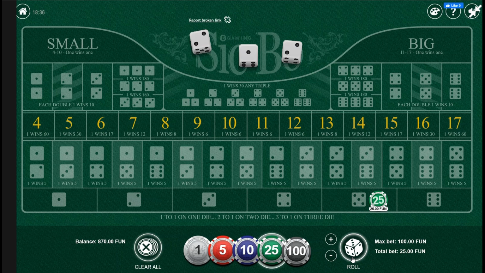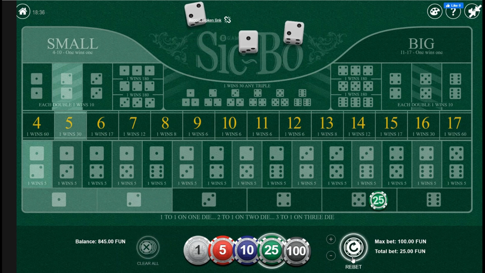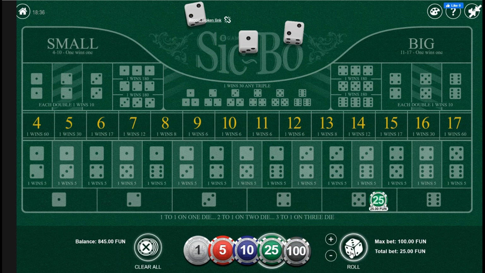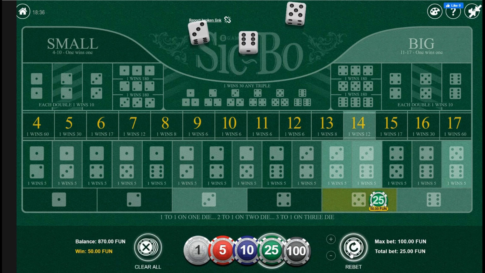So here we go. Again, remember my balance is at 870. And I didn't get any 5s, so I lose. So let's try again. I'm now at 845. And I got 1 five, so I get paid even money. So my balance now increases by $25 back up to 870. So let's go back to Excel and analyze those bets that I just explained.